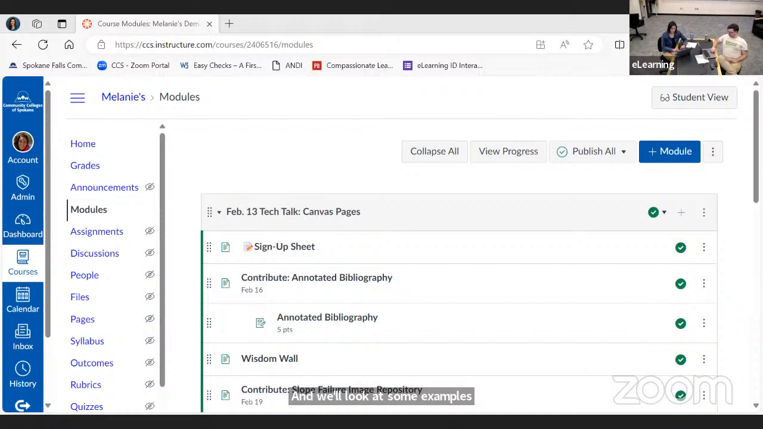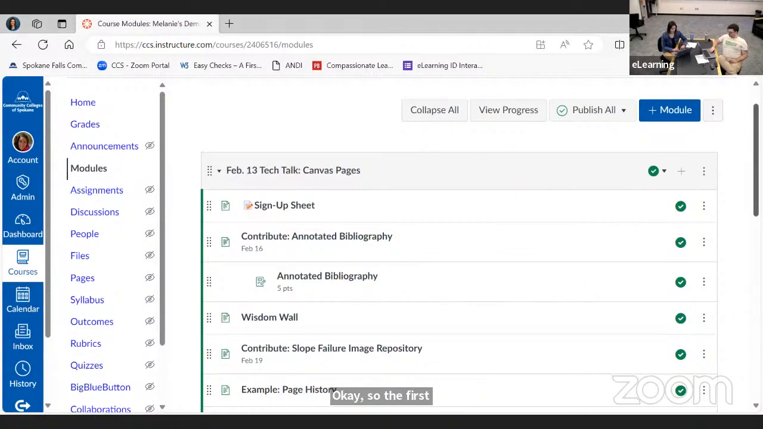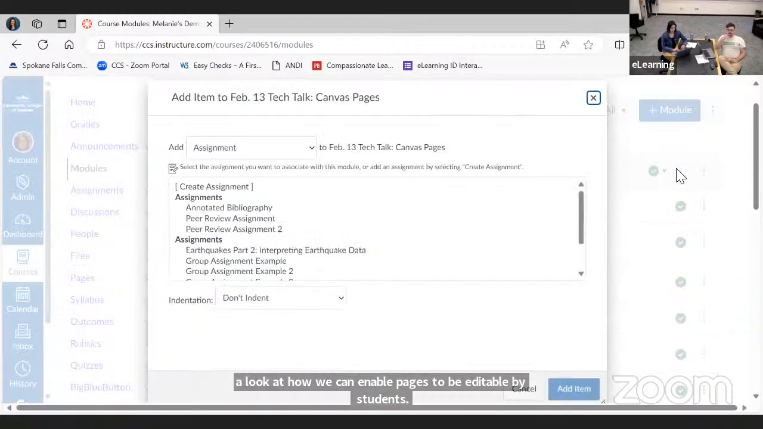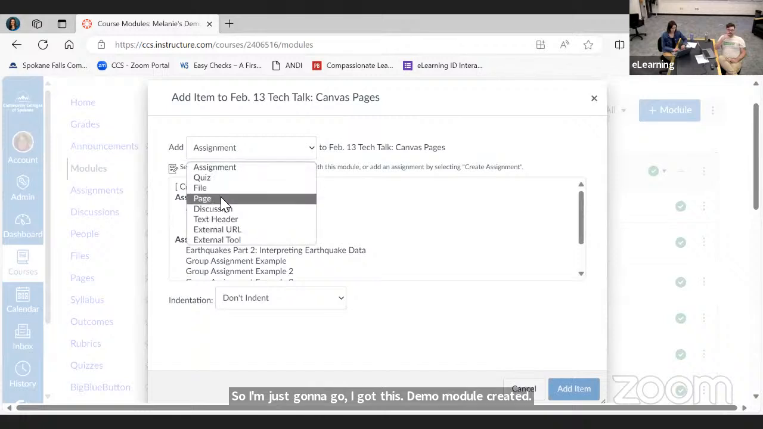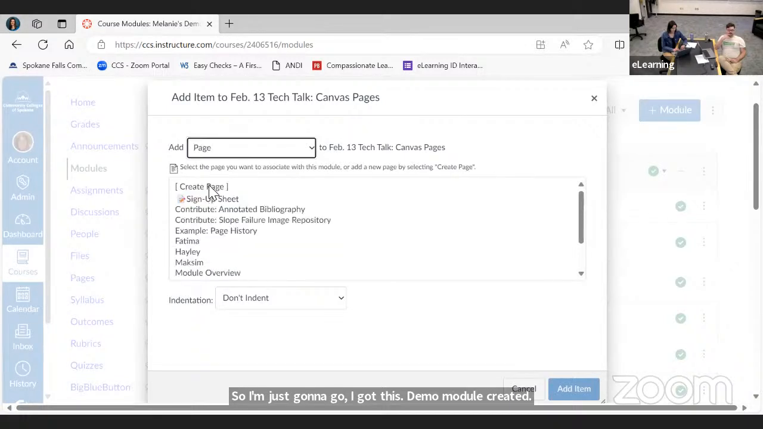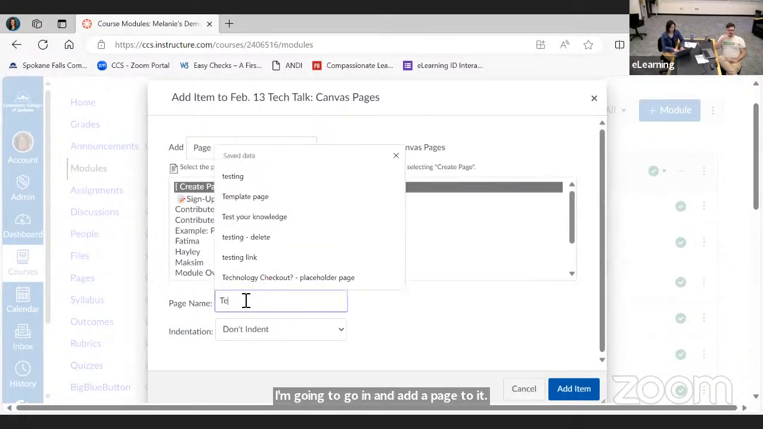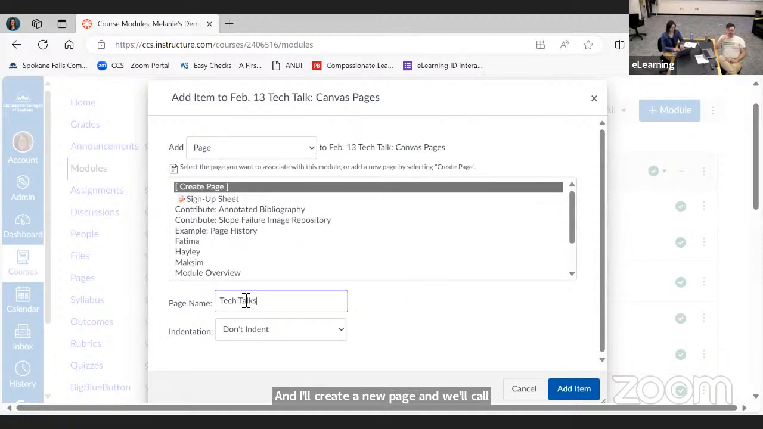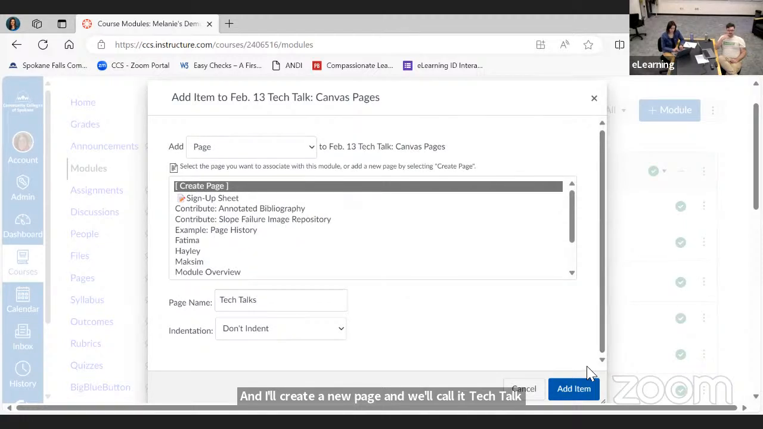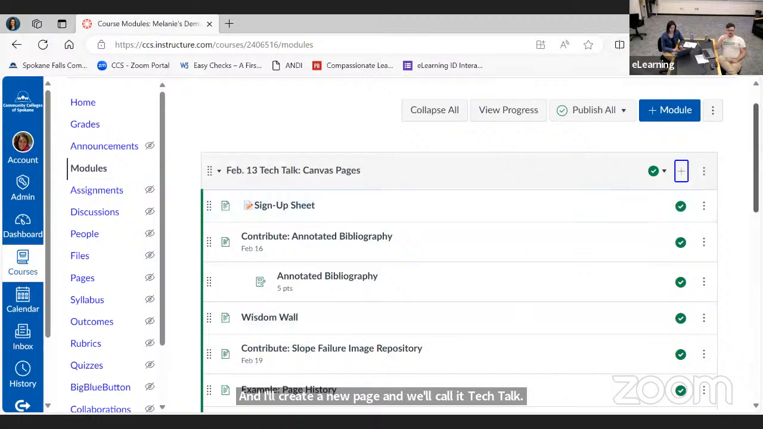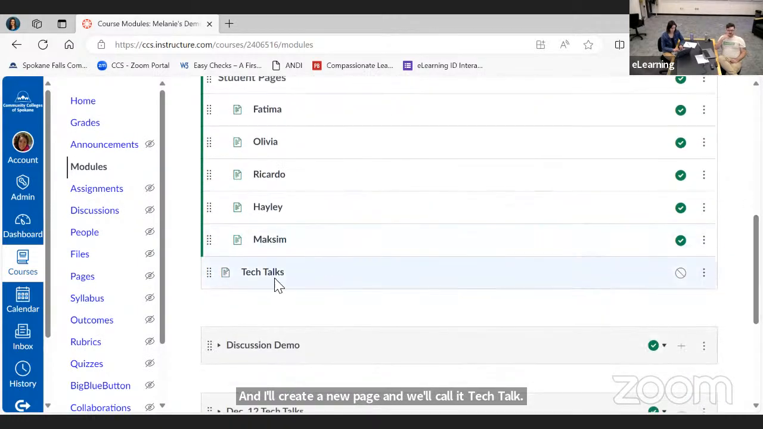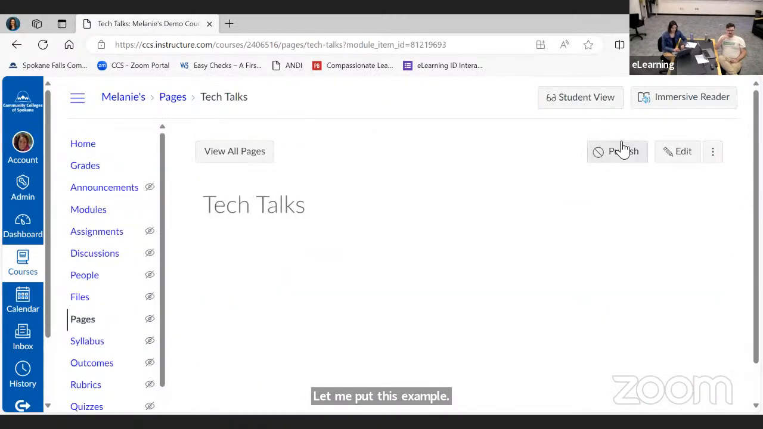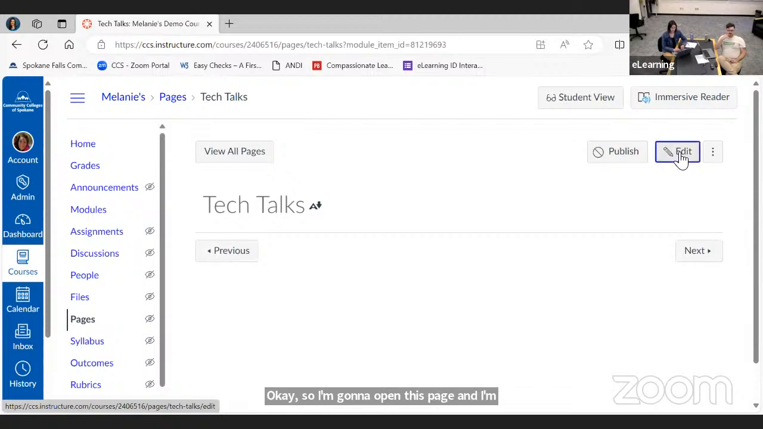Okay. So the first thing I want to do is take a look at how we can enable pages to be editable by students. So I've got this demo module created. I'm going to go in and add a page to it. I'll create a new page and we'll call it Tech Talk for this example. Okay, so I'm going to open this page, and I'm going to go to edit.